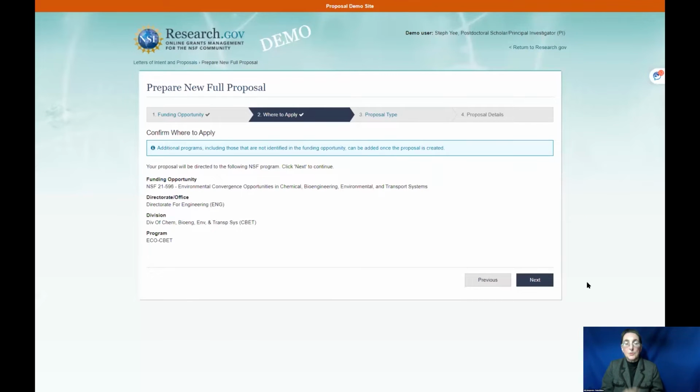When I click Next, you are taken to step 2 called Where to Apply. This is where the proposal is going. Most of the time, solicitations only are going to one place, so you may not be able to choose anything on step 2. However, some solicitations may give you a choice of 1 to 2 or 1 to 4 places that the proposal will go to. So if that's the case, you would have some enabled form fields here to select your program. But most of the time, it's set.